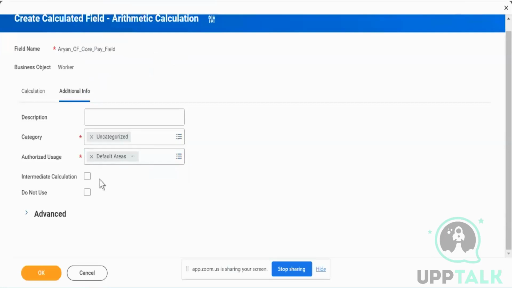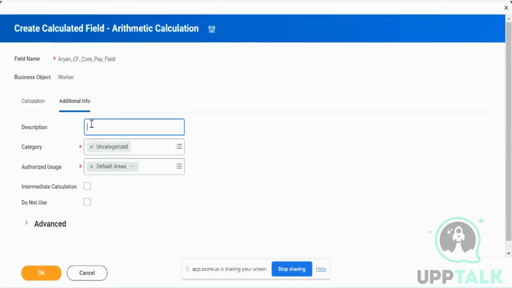Don't choose anything else apart from default usage, default areas, because this default areas is going to be from the business object. Say if I'm going to give default areas, this is going to inherit all the permissions from my business object level. Whatever is available in the configuration of my business object, it is going to pick the security over there. For now, just choose only this. And here again, if I want to give a description to my calculated field, I can give a description value over here as well. Clear?